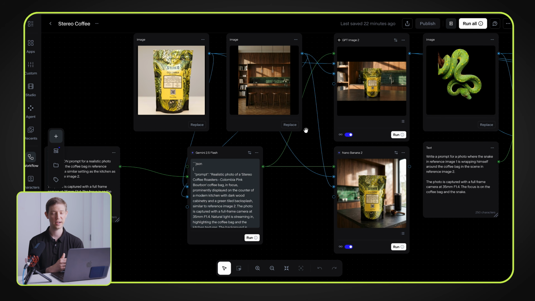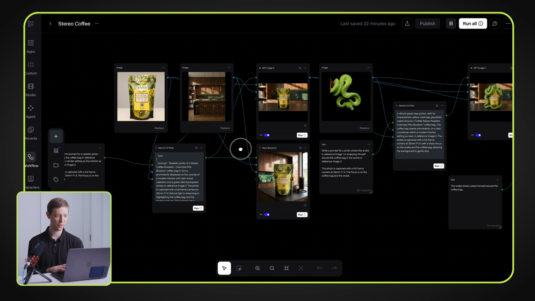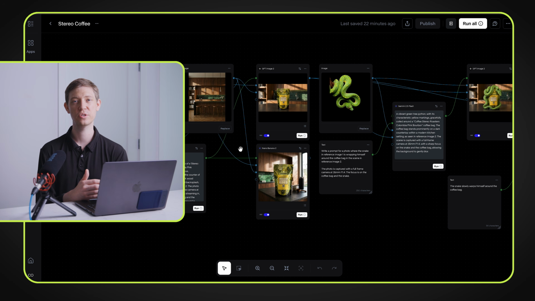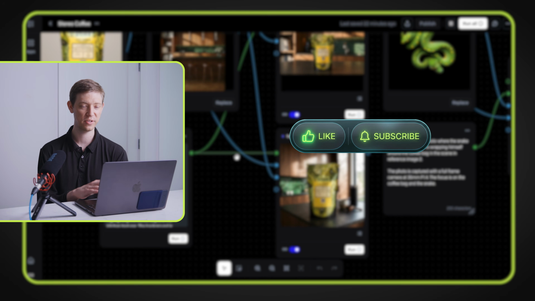This is an example I created using Stereo Coffee. And you can see that workflows do get a little bit complicated, but once you start understanding a workflow, you'll start to understand that this is the best way to create consistent work. And in order to create the best work possible when it comes to AI photo and video content, you want to be consistent across all the content that you are creating. And this is going to be the perfect way to do so, using a node-based workflow.